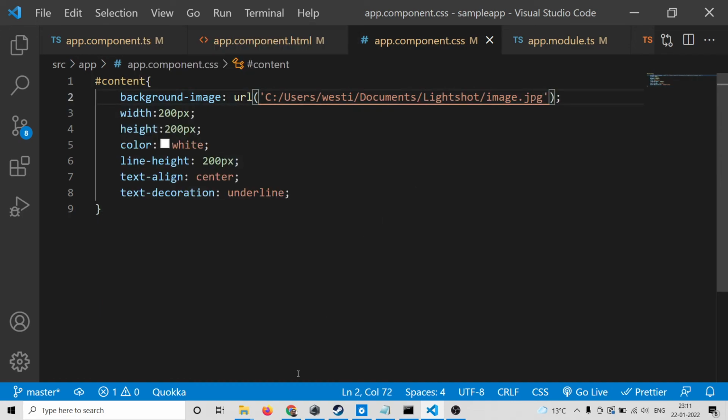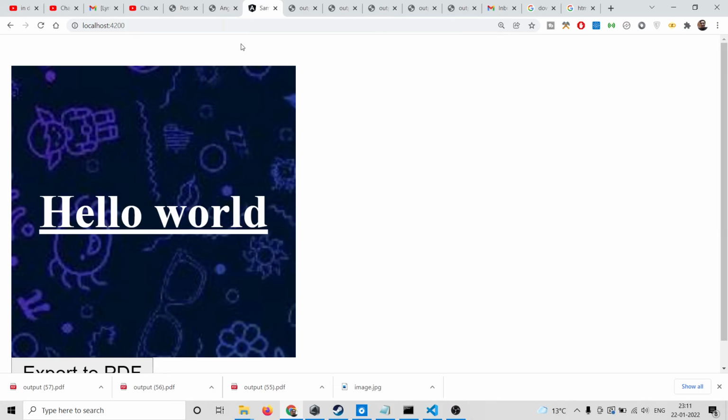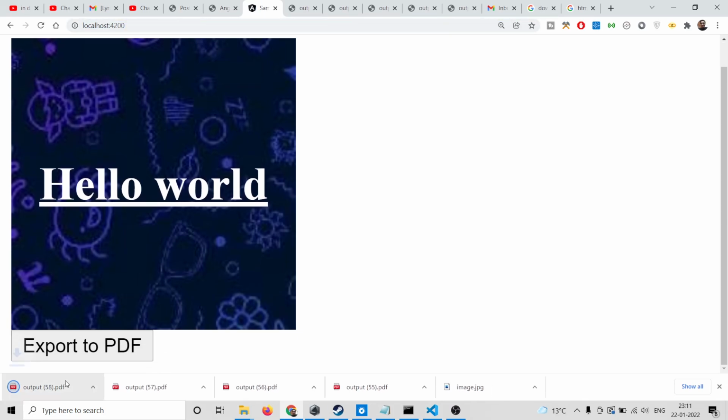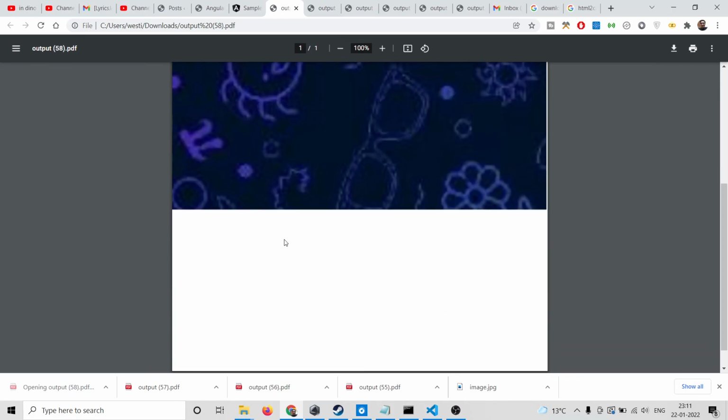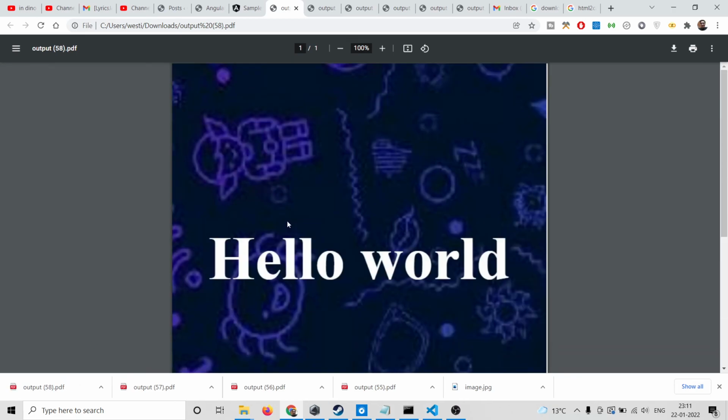You will see, and now, guys, you will see this is the image here. Simply export to PDF. You will see the PDF is exported. So in this easy way, guys, you can export any sort of background image to a PDF document using Angular 13, using jsPDF and html2canvas.